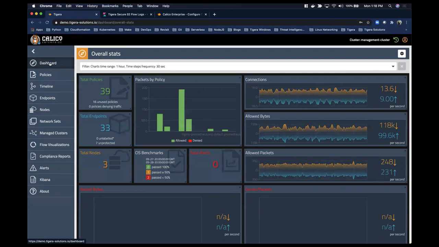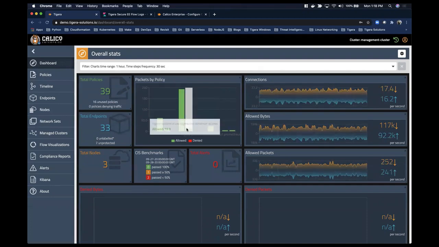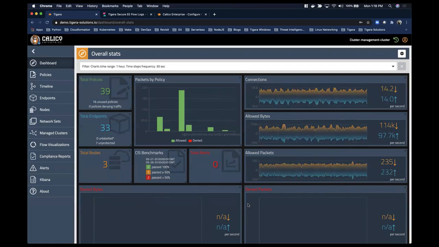Calico Enterprise gives you a lot of different visibility at a high level. You can see the dashboard here. You can see the total number of network policies that are deployed to this particular cluster, the number of endpoints, and the number of nodes inside of the cluster. You can see the histogram here that's showing the allowed and denied traffic for each individual policy. You get a cluster-wide view of the total connections, the allowed bytes, the allowed packets, and then the denied bytes and denied packets. And you can see that there currently isn't any denied bytes or packets.